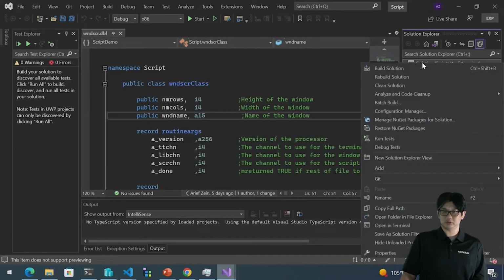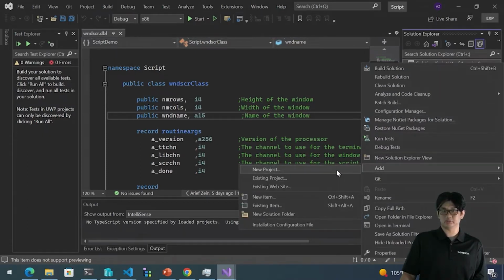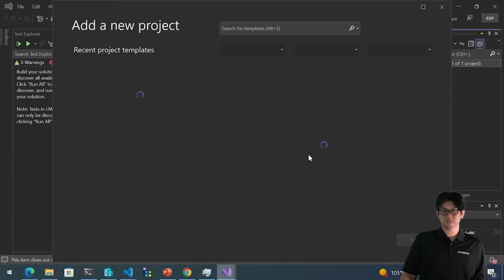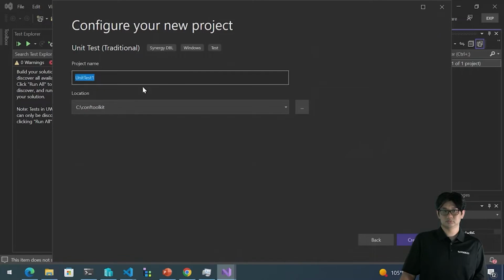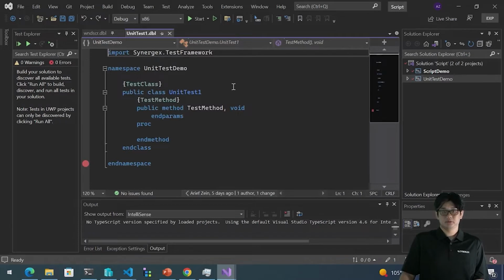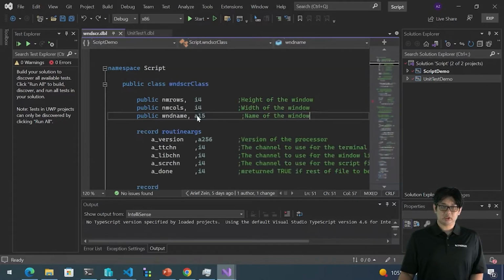From here, we'll just go ahead and add a new traditional unit test project. And we'll call it test demo. Very creative name. As we can see here, the default template comes with a test class and test method for us to start writing in. It also comes with an import to our Synergex test framework, which contains the assert class and the test attributes. So we're in good shape here. Let's go back to the live code to see how we can go about writing unit tests.